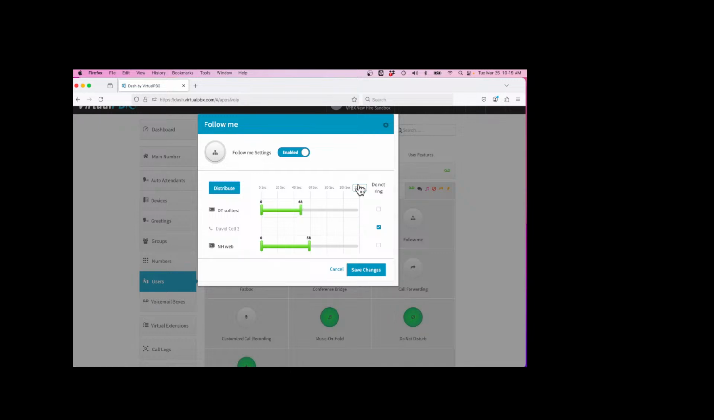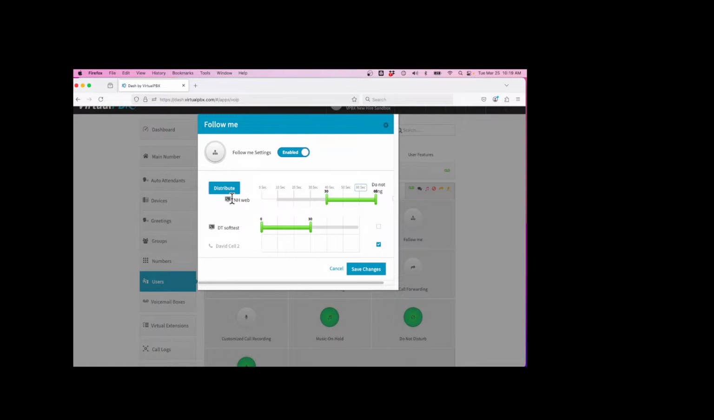Now, this box here is a total ring time for the user. It defaults to 120 seconds. I can change that if I want to. I can then click Distribute. So now I equalize the ring time between my two devices. I can click and drag and then click distribute again, and now I change the order. And it's always going to go in this order. Now, if this user is part of a group, which we'll be covering next, calls from their group ignore the follow me setting. Right? So all three of his devices would ring in that case.